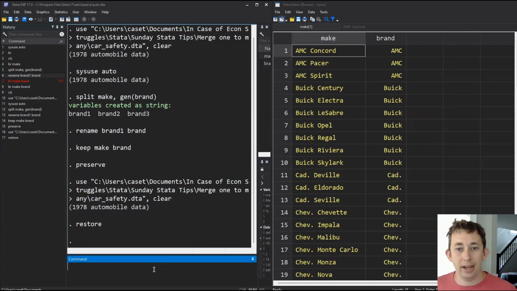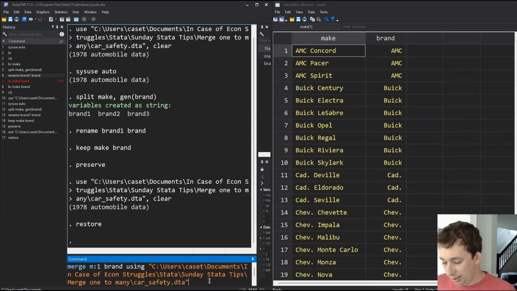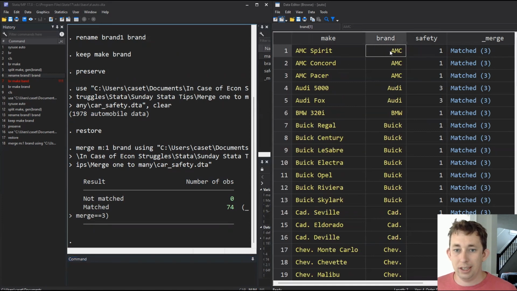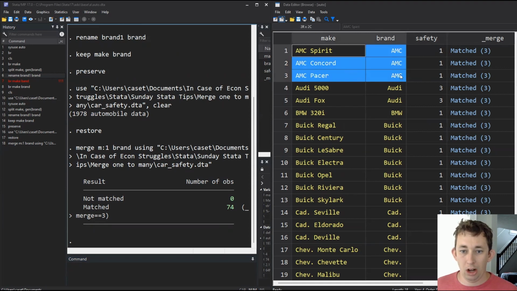So let's go ahead and go back to our auto data. The way I'm going to do this is I'm going to merge, and it's going to be many rows in our master and our auto data from one row in that safety data. The variable we're using is brand, and I'm going to be using this safety data set. So we'll go ahead and hit enter. You can see that we've got a matched or merged equal to 3. And you can see that we have successfully merged on the safety information to the auto data set. We've successfully merged on one row from the safety data to multiple rows in the auto. So here's a single row from the safety data set, and we've merged onto all three of these AMC rows by this brand identifier AMC.